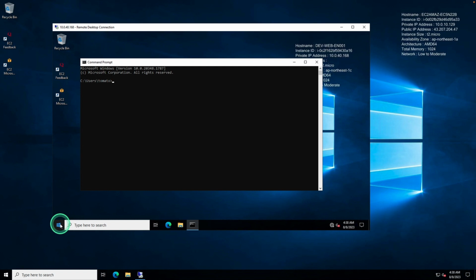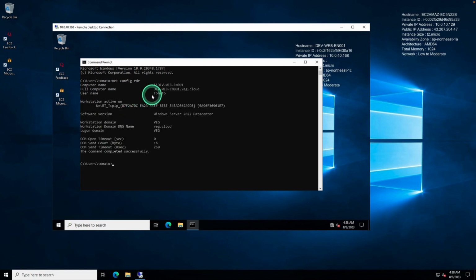So I'm going to type netdom query, hit enter. So you can see the FQDN of this machine. Now it's devweb-en001 and veg.cloud. So you can see this name here too. And the login user is tomato, and the domain information is veg.cloud. So we successfully made this machine a member of the veg.cloud domain.